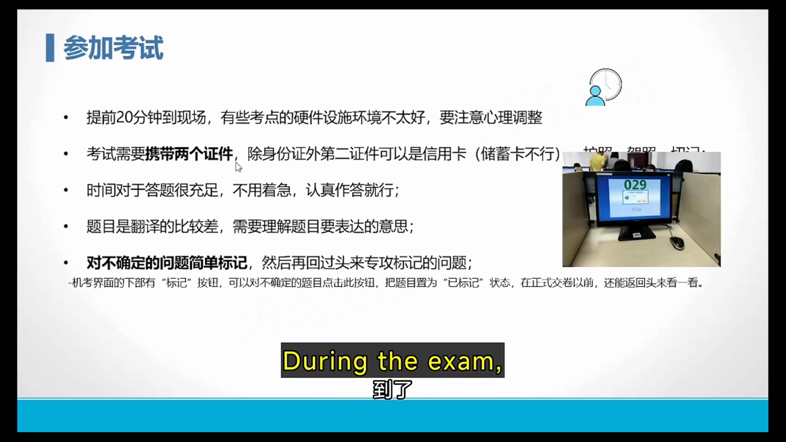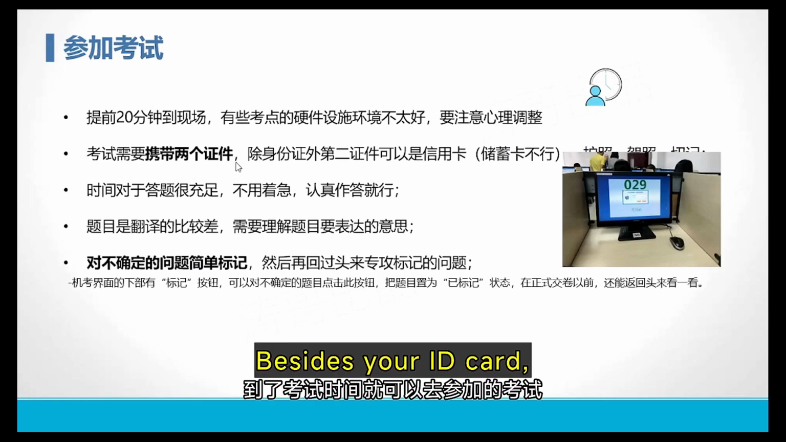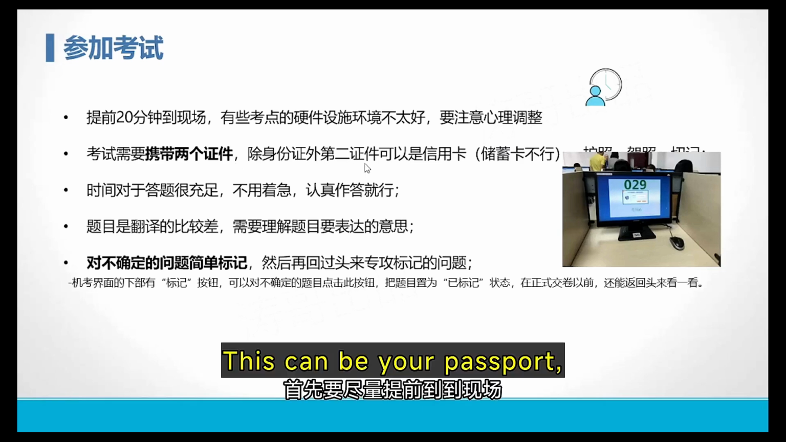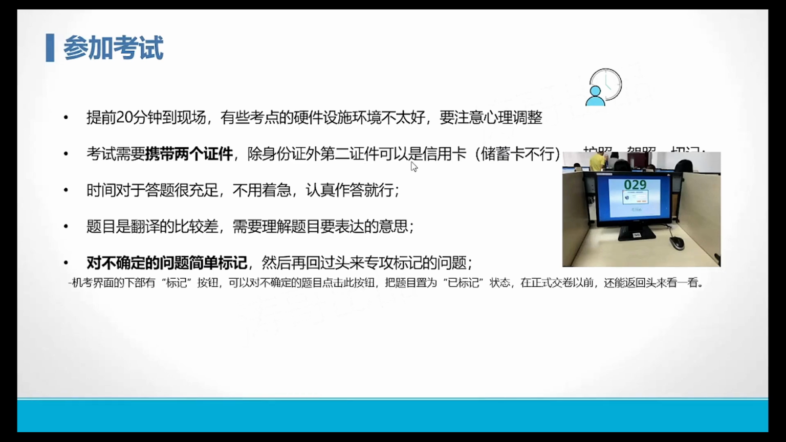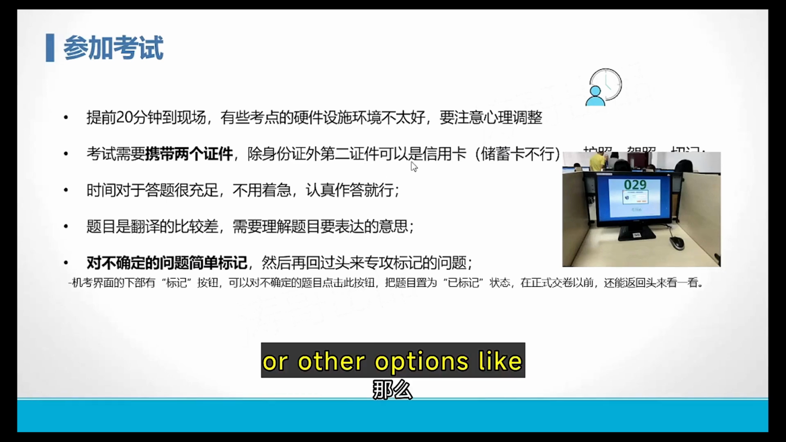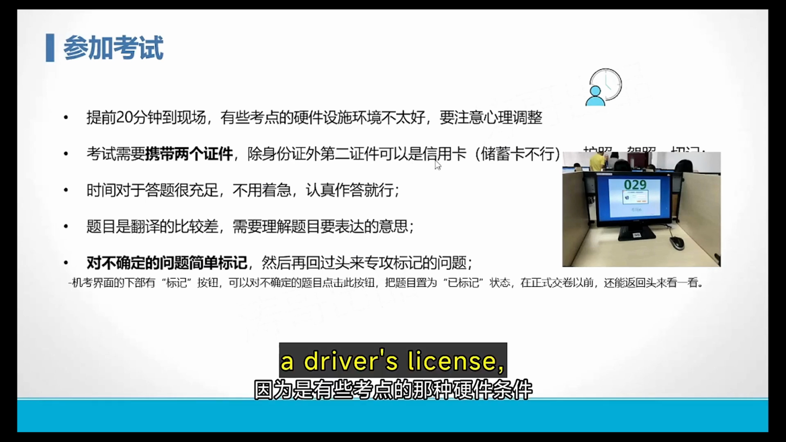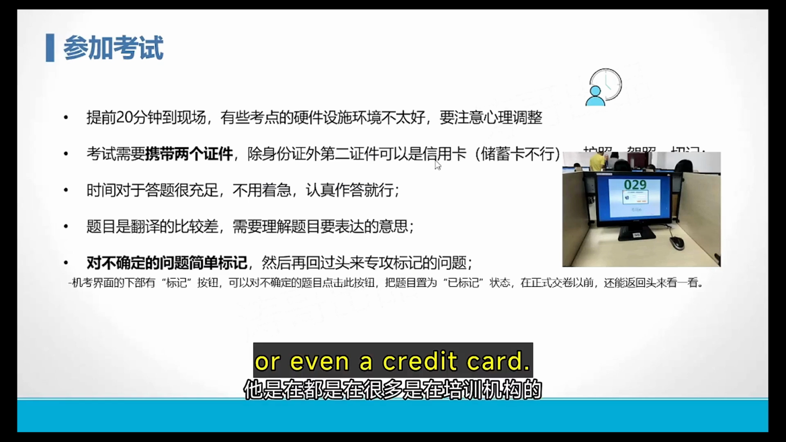During the exam, besides your ID card, you'll need a second form of ID. This can be your passport, or other options like a driver's license, or even a credit card.